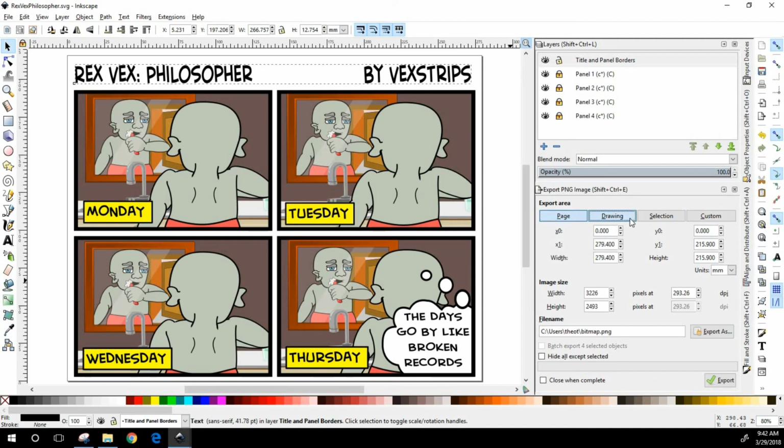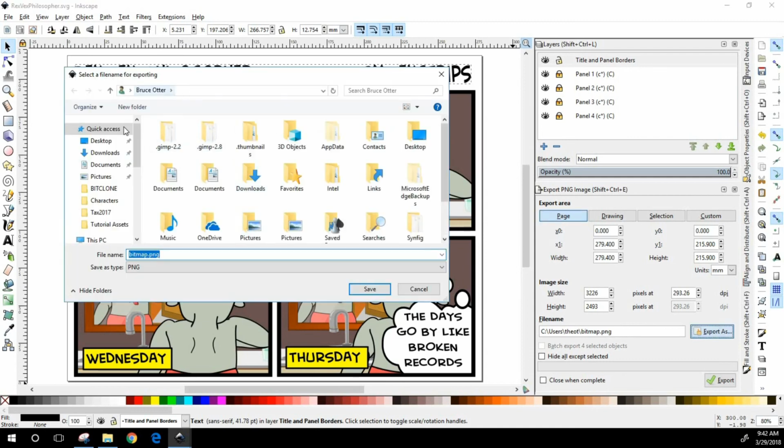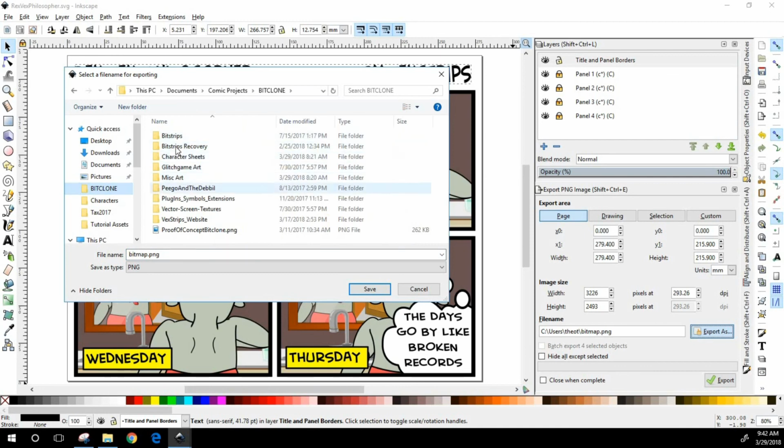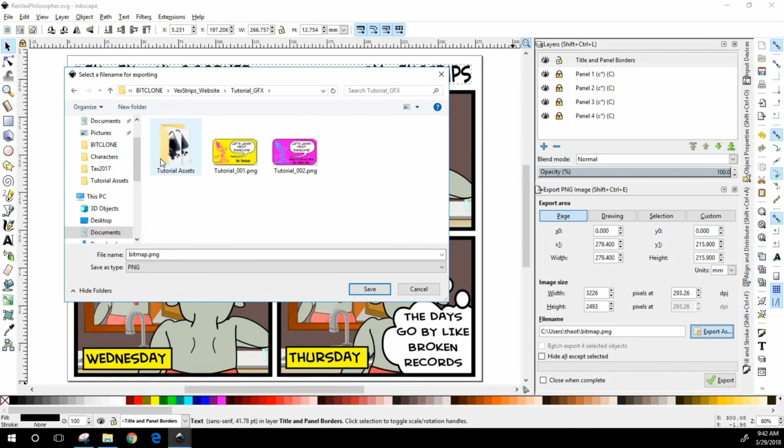So it'll give you a series of tabs: Page, Drawing, Selection. You can actually select just the art in one panel and export that, but we want to do the whole page. And then it'll ask you export as. So we're going to go to BitClone, VexStrips, tutorial assets. We'll call it Vex Philosopher again. We'll save it.